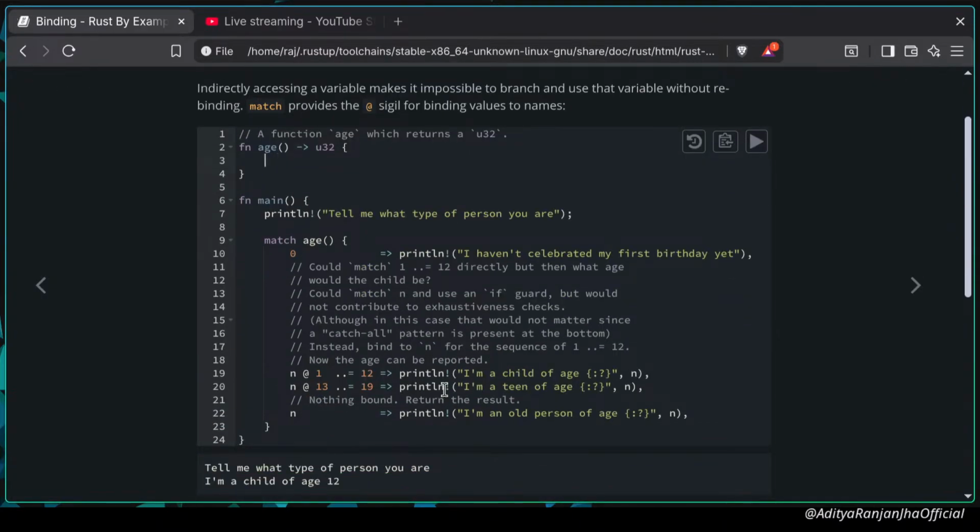Now instead of 12, we do something like 20. And it must say I'm an old person of age 20. Yeah. So if you are 20 and you are thinking you are very young, no. According to this program, you are an old person of age 20. 20 is also old, 70 is also old. Depends on the perspective. According to this program's perspective, it is quite flawed. And if you are suddenly zero and you are still saying I haven't celebrated my first birthday yet, well, yeah.